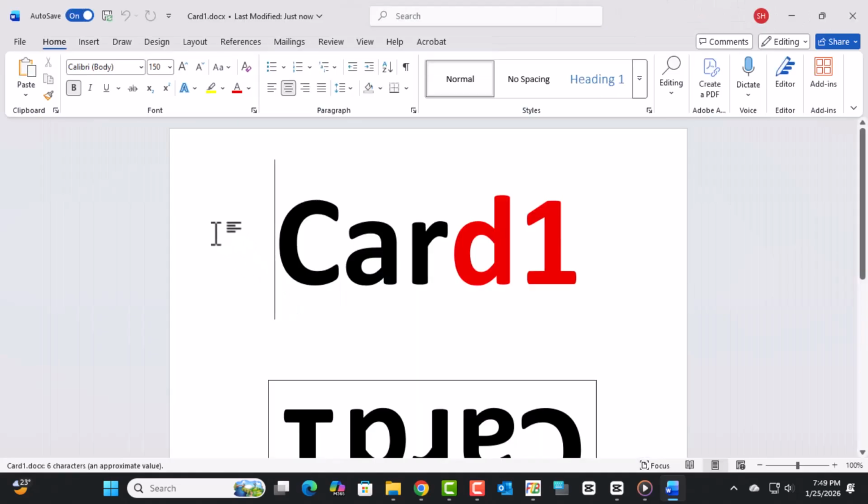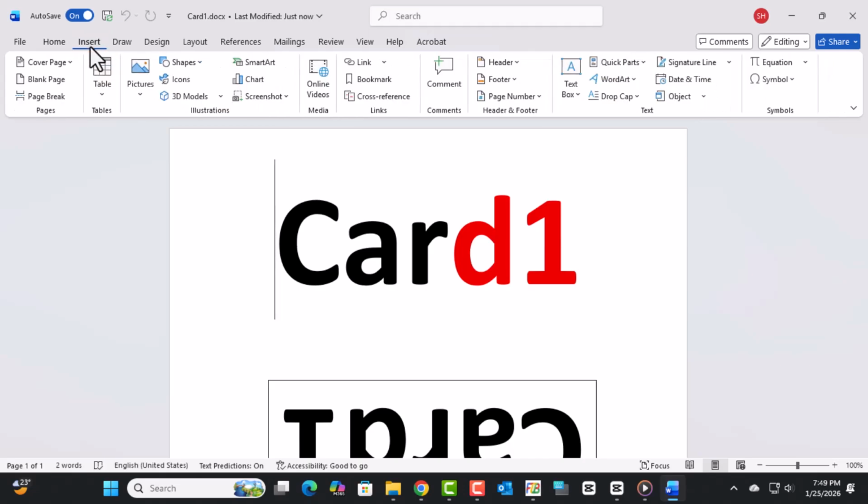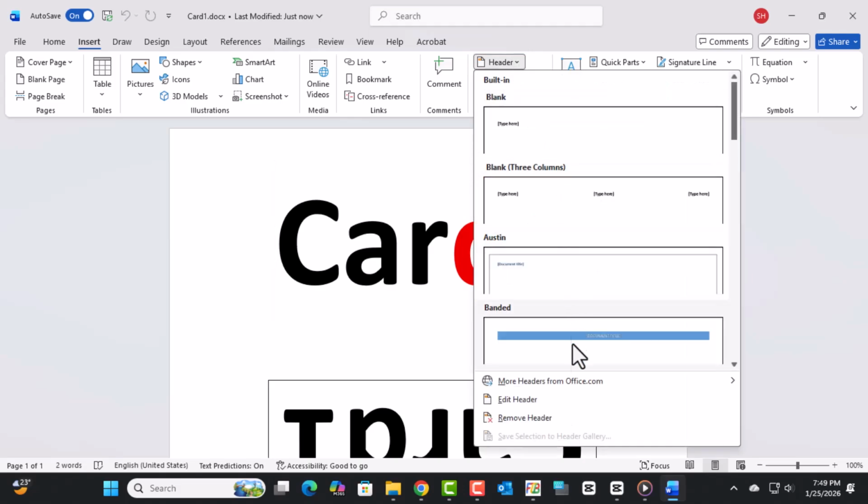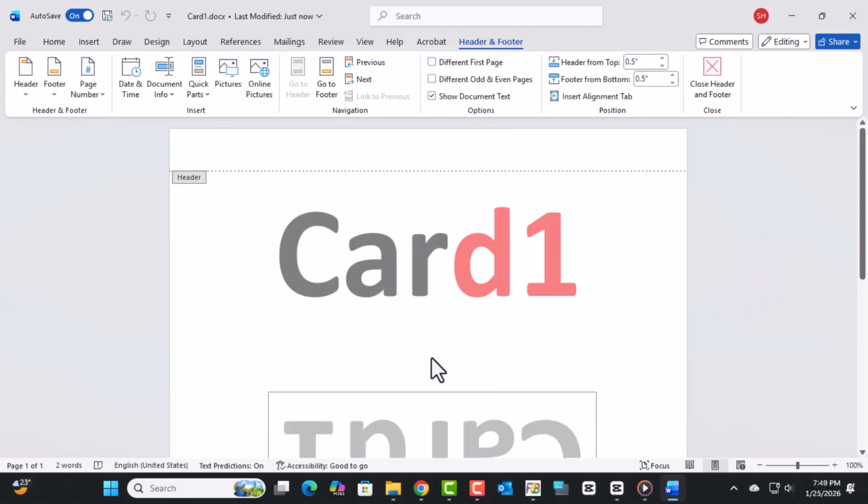Step 2, go to the top of the screen and click on the Insert tab in the toolbar. This tab contains all the options related to headers, footers and page elements. Step 3, under the Insert tab, click on Header. From the drop-down menu, select Edit Header to enter header editing mode.